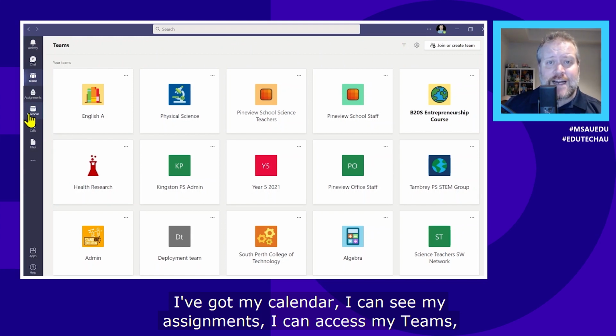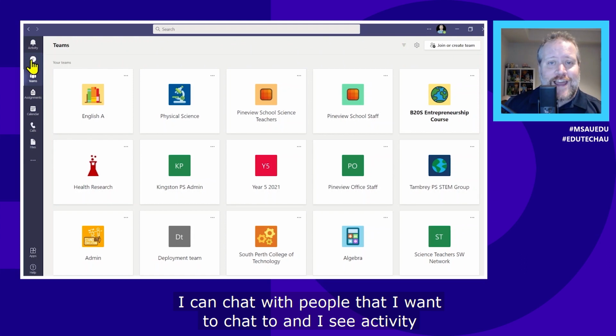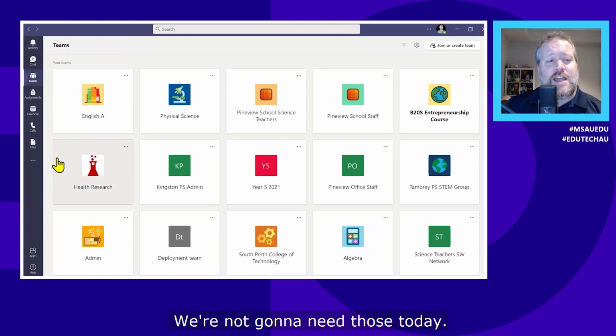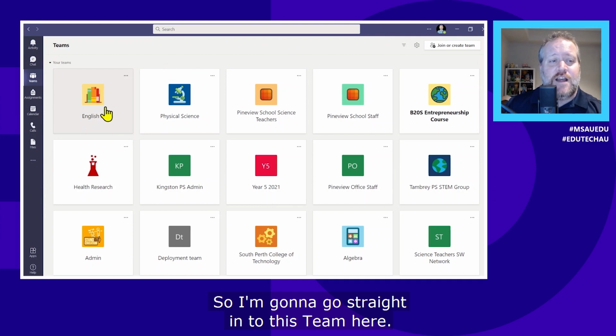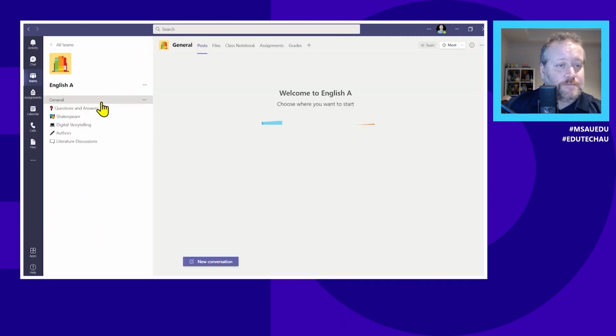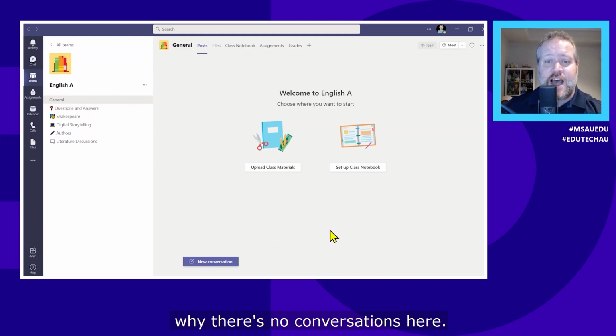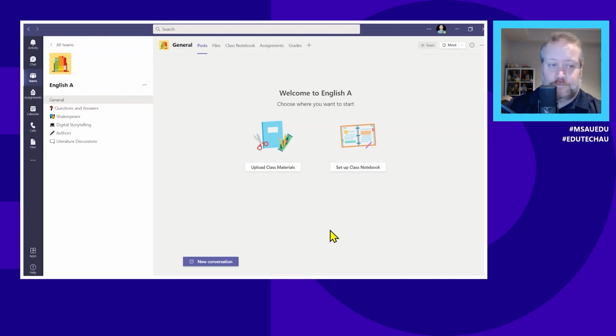I've got my calendar, I can see my assignments, I can access my Teams, I can chat with people that I want to chat to, and I see activity that's relevant to me by clicking on these buttons here. We're not going to need those today, so I'm going to go straight into this team here. And this is a fairly new team, that's why there are no conversations here. So I just wanted to show you what a team looks like when you first set it up.